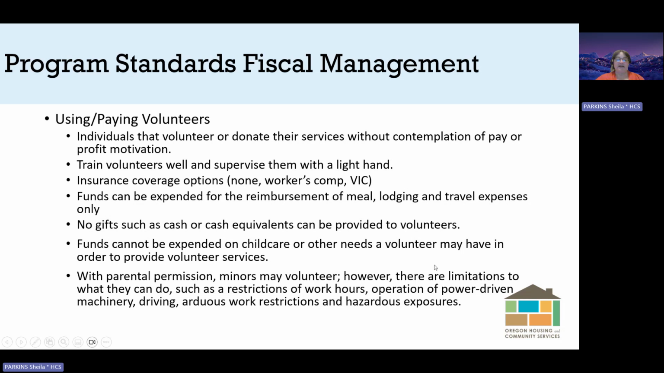Apart from compensation, there should be little difference from the direction provided for employees and volunteers. However, there is a difference between the control an agency can provide over volunteers. Too much control over a volunteer may make them an employee under civil rights laws. In other words, train volunteers well and supervise them with a light hand.